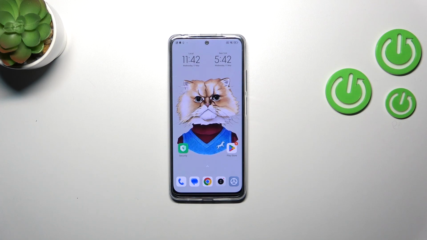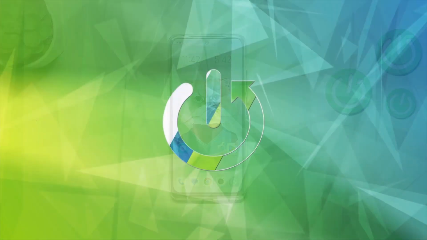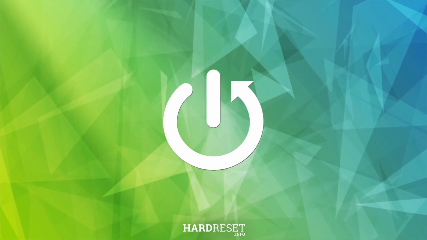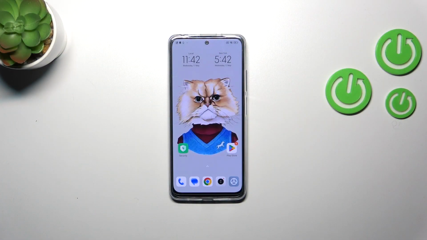Hi everyone, in front of me I've got Xiaomi Redmi Note 12S and let me share with you how to manage Google account in this device. So by managing, I mean adding and removing a Google account.